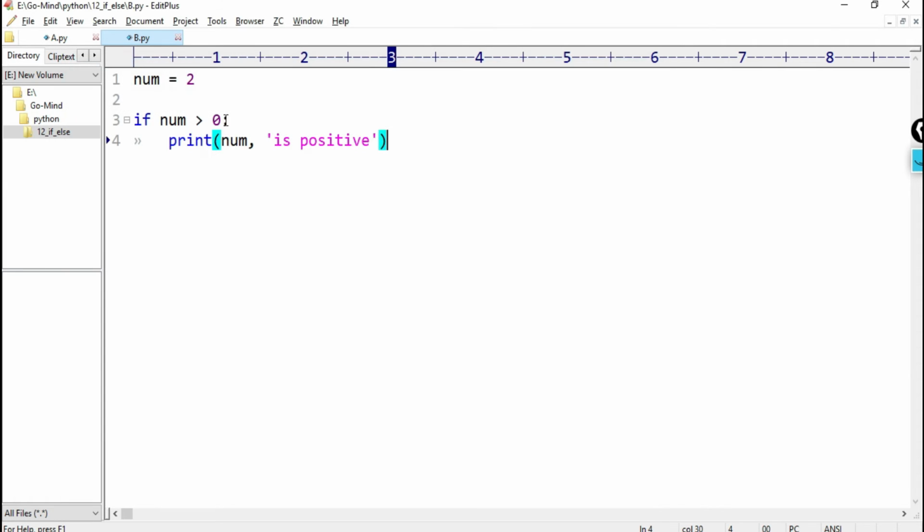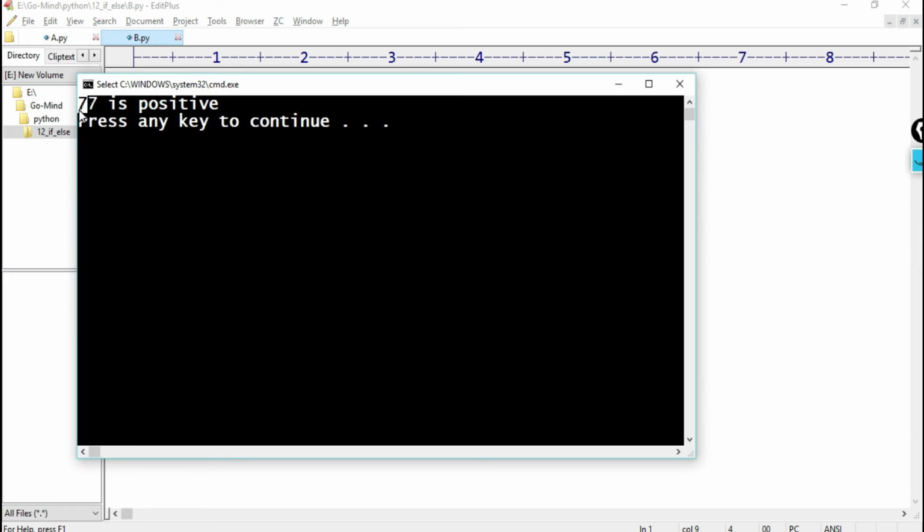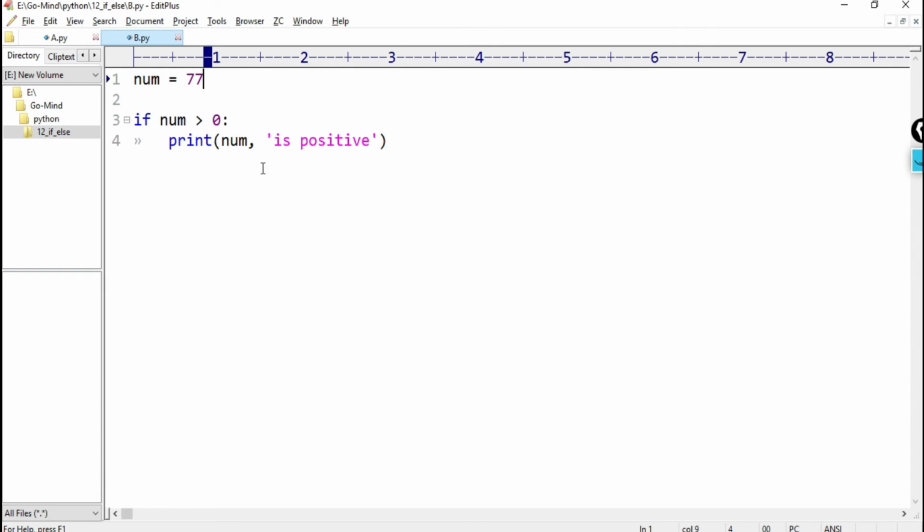Let's check with some other number. Num is equal to 77. Running b.py. See, 77 is positive. Okay. You see here, every time we want to check a number for its positivity, we have to change the code, which is not very reliable.